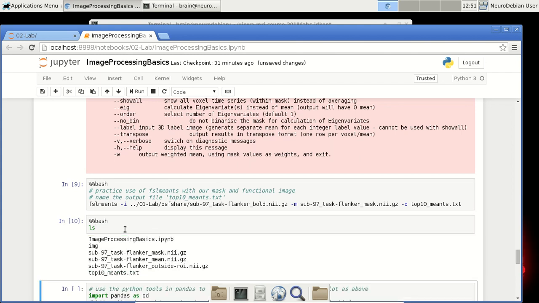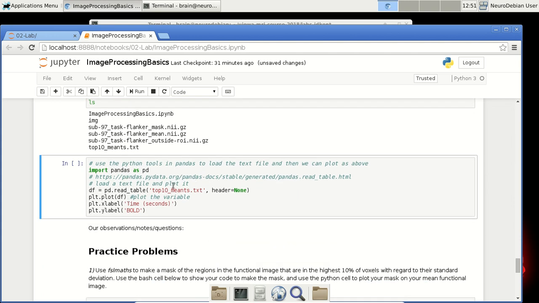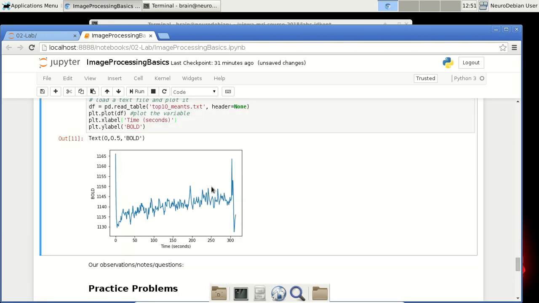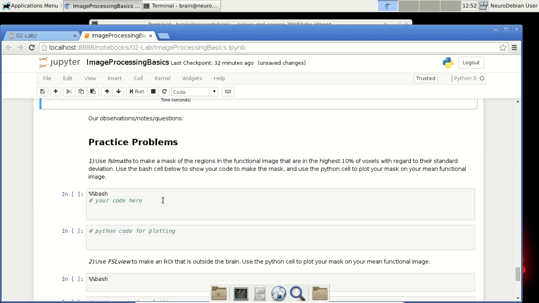Let's give an ls here to see what all we have. So we got our mask, we got our mean, we got our outside ROI, we got our top 10 mean TS. Let's see what it looks like. It's probably some scanner reaching the steady state artifact, and then at the end, probably some motion where the subject thought they were done, but they weren't done.